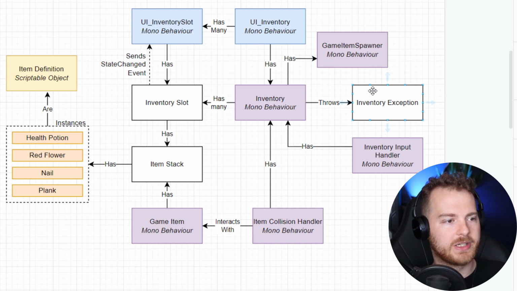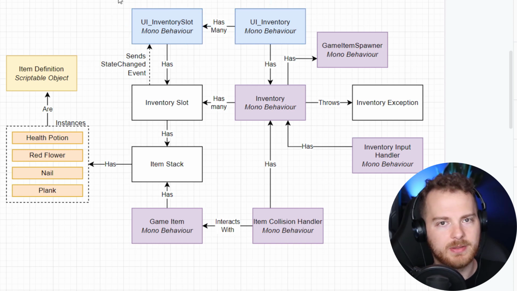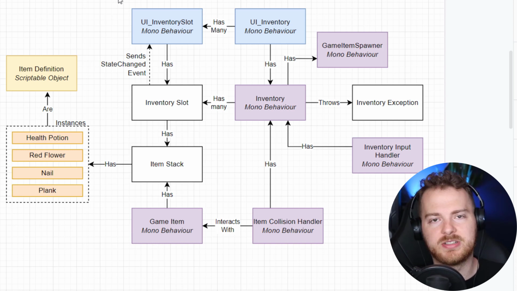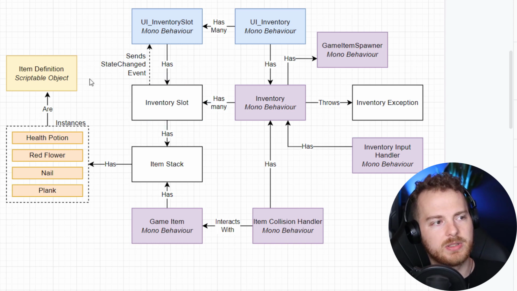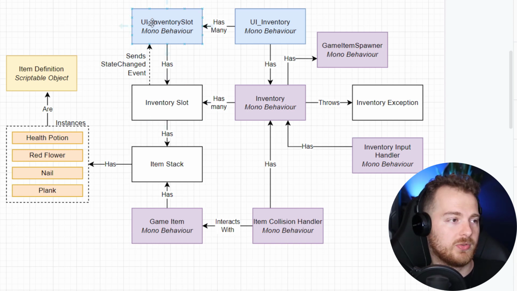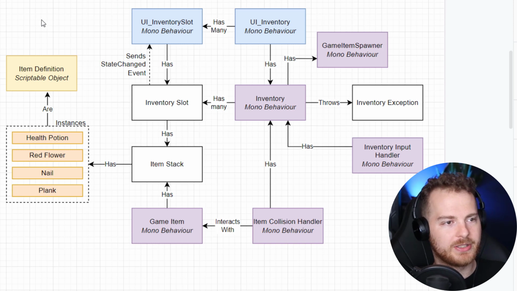Then on top of those, we'll build UI inventory slot and UI inventory, which will be nothing more than handling the displaying and changing the state of the inventory. The pretty important thing here is that we'll use some events. So our slots will inform the UI slots using events that the state changed. I think this is pretty interesting and a great opportunity to learn a lot of stuff. So let's go.